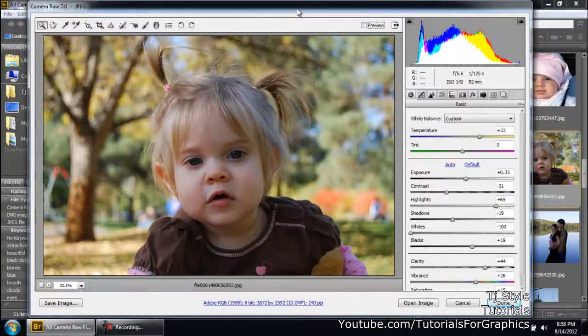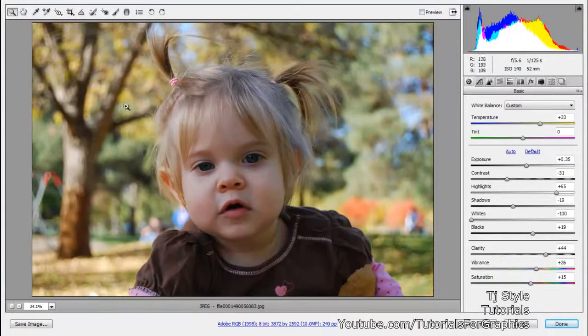Guys, in today's video I'm going to show you how to do some killer color changes. You can do some awesome color changes using Adobe Camera Raw. You don't even need to use Photoshop at all. And you guys can see that we have got a picture loaded in Camera.